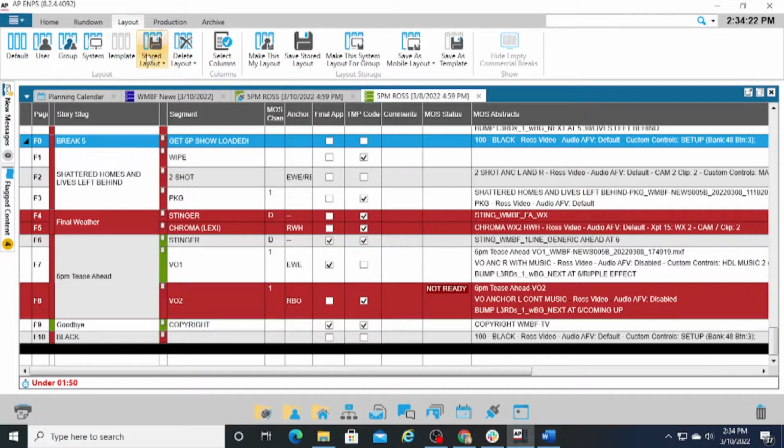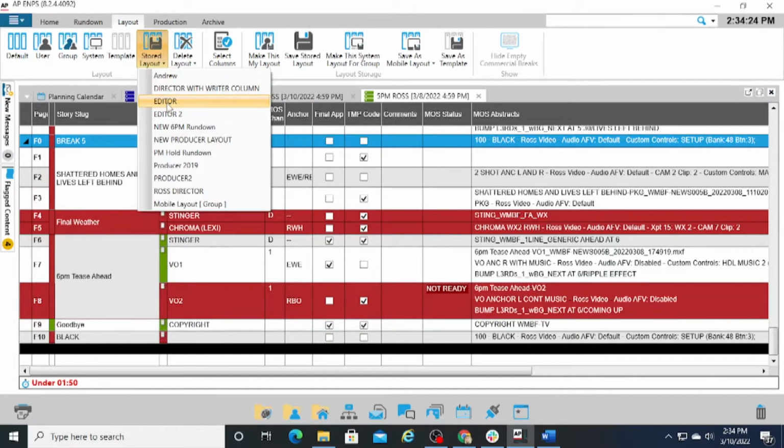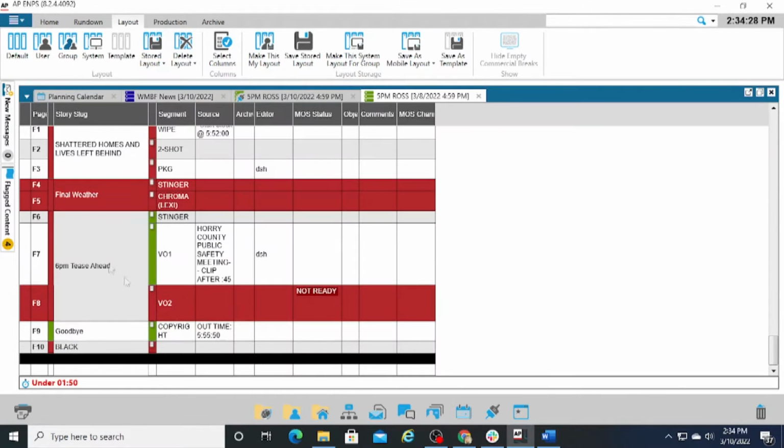So the first thing you want to do is open up ENPS. I recommend going to Layout, Stored Layout, and opening the Editor layout. It'll just have everything formatted for you better. You really want to pay attention to the source column. You'll see here, this is where producers will put in what they want, what they're asking for.